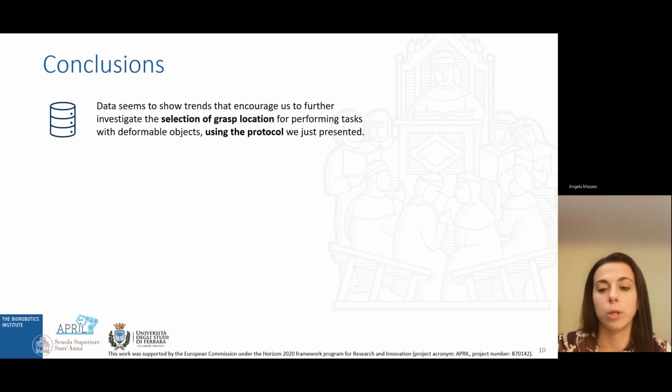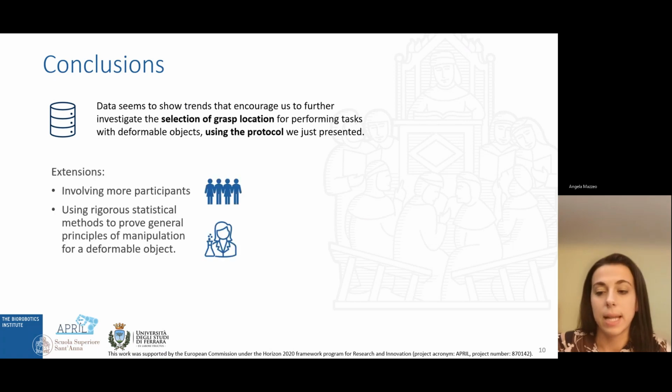In conclusion, data seems to show trends that encourage us to further investigate and experimentally prove our hypothesis on the selection of grasp location for deformable objects, using the protocol that we just presented. This work will be extended by involving more participants and using rigorous statistical methods to prove general principles of manipulation for deformable objects.